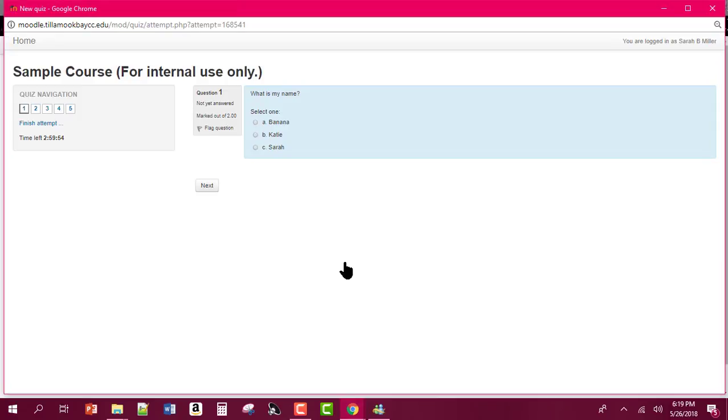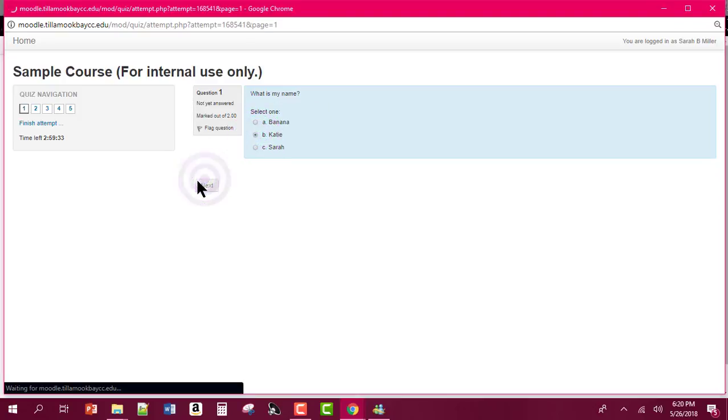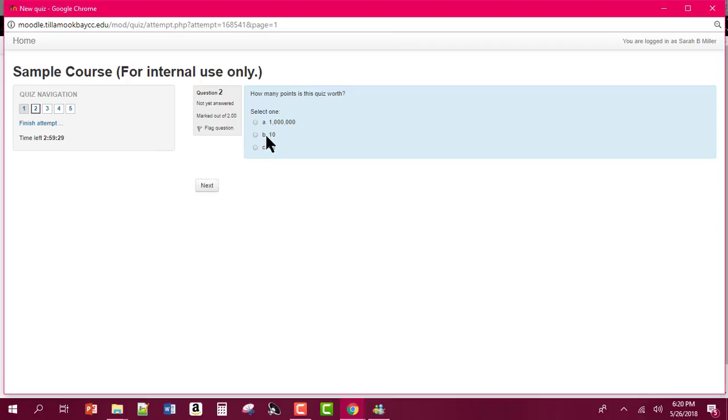There are a couple different ways for tests to be displayed and navigated. Some instructors will have their tests with one question at a time displayed. Other instructors will have all of their questions at once displayed. If one question at a time is displayed, there are a couple different ways to navigate. You can answer the question and click Next, or you can answer the question and click on the next question up in the top left-hand corner here.